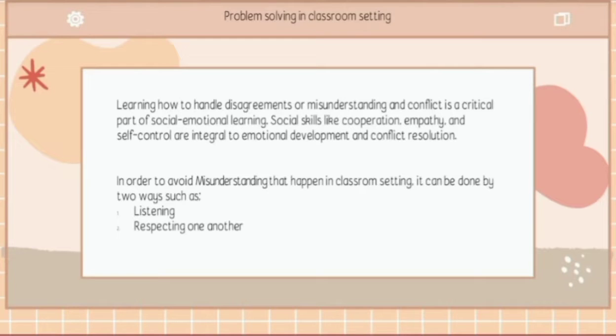Okay, for the next, problem solving in a classroom setting. Learning how to handle disagreements, misunderstandings, and conflict is a critical part of social emotional learning. Social skills like cooperation, empathy, and self control are integral to emotional development and conflict resolution.